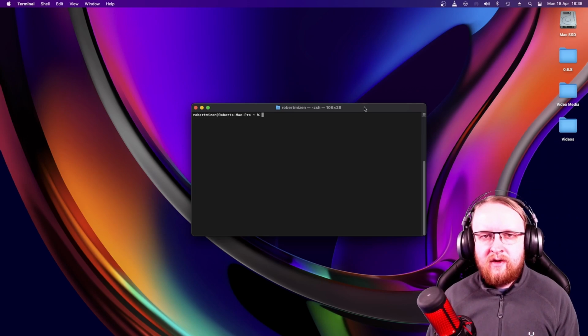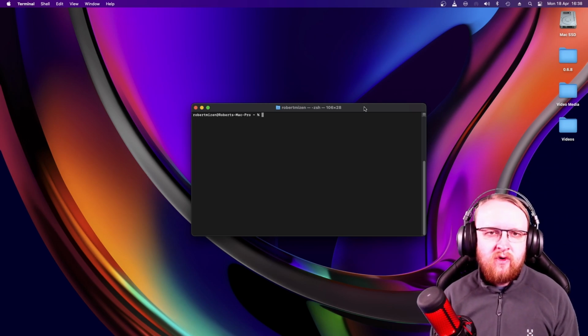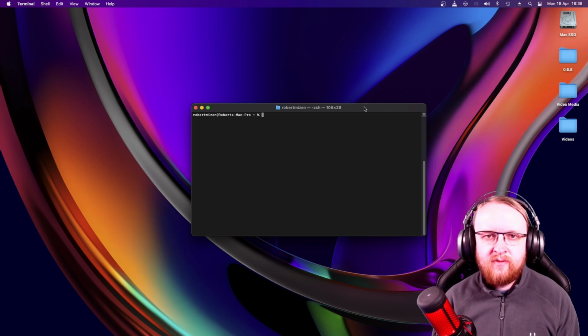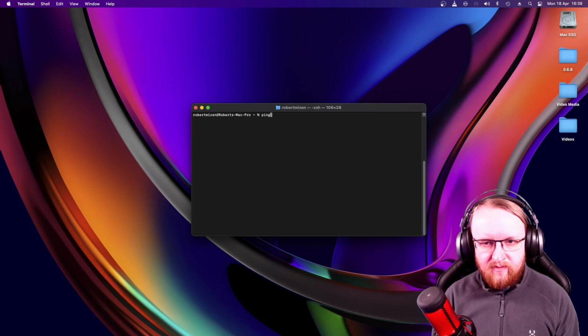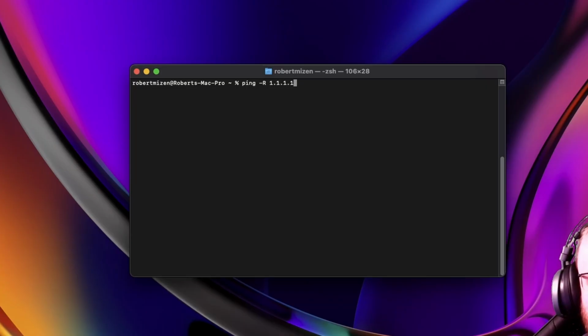Now, when it comes to using the arguments or extensions and options for ping, be warned that some network administrators turn off certain options for security purposes, so you won't always get the same response when using some of the commands. A common one is the route command, because typically network administrators want to mask or hide the network layout. As an example, if I type in ping dash capital R, we are going to do the ping command with the route argument added on to Cloudflare's DNS server, which is 1.1.1.1.